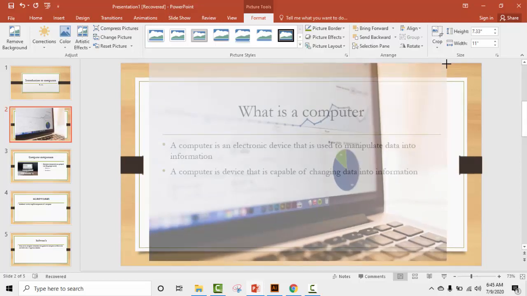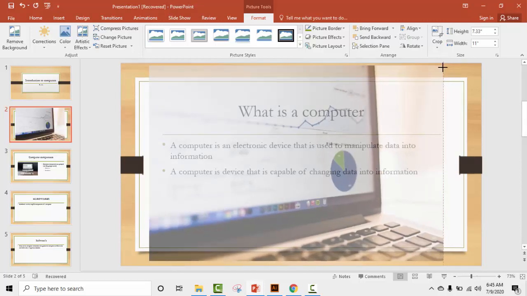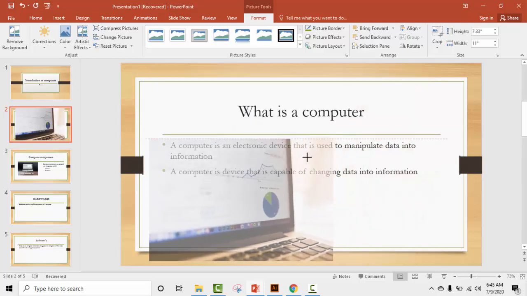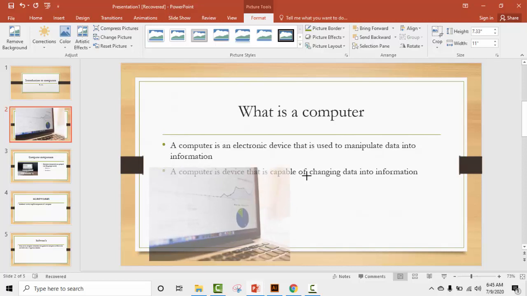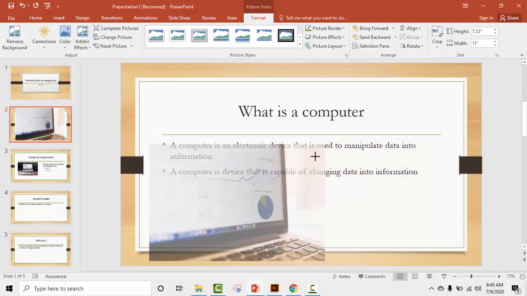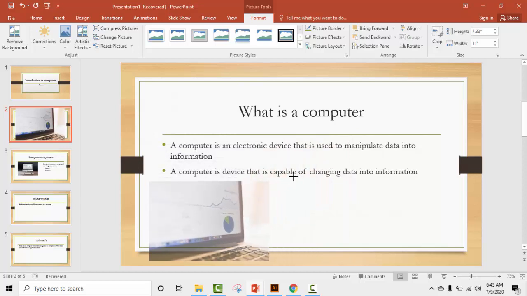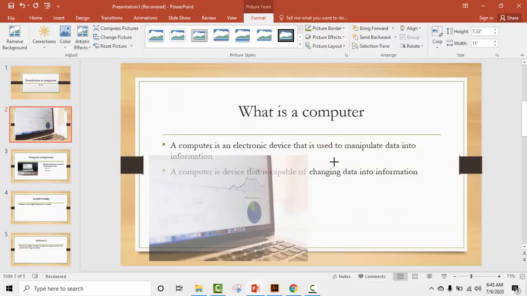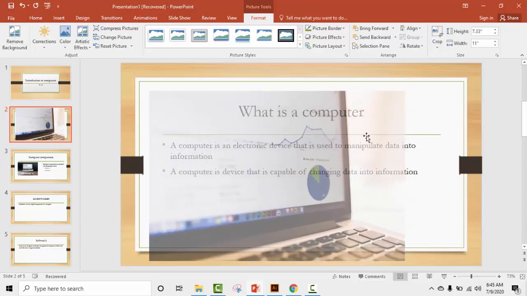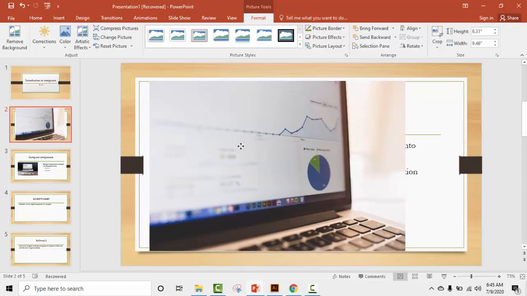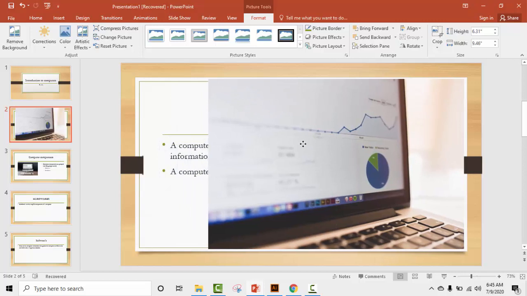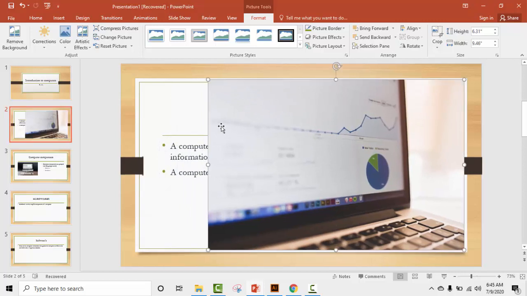You now see the pointer changing to a cross, and now what you want to do is to drag inwards, if you want to make the picture small. If you want to make it big, you need to move outwards. So I'm just going to resize it, just going to make it smaller, like that, and then maybe I can also make it fit here. So you have an option of playing with the picture however you want.